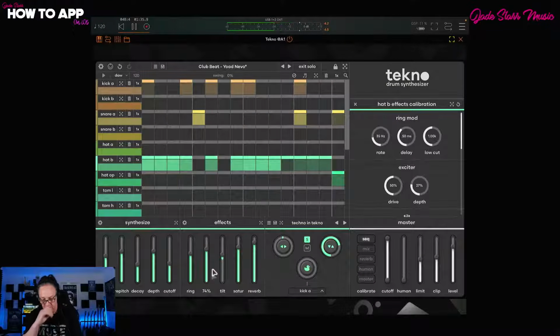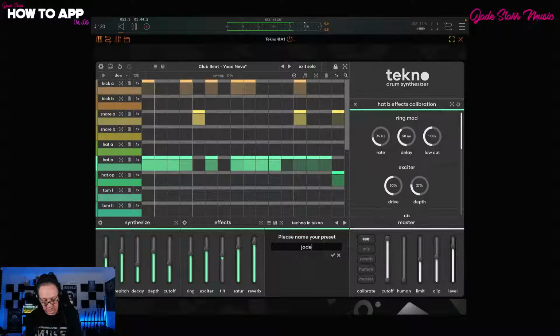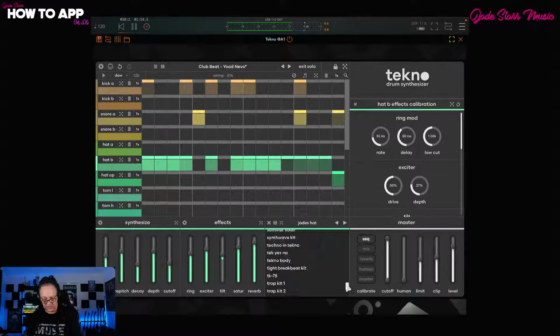I might want to save this now. You can save these individual presets. So we'll call it Jade's hat. Hit the button, and now in our list of stuff over here, when we tap, we've got our init patch, and it should be under J, I do believe. Where is it? Yeah, there it is. You can save your own sounds in here as well too.